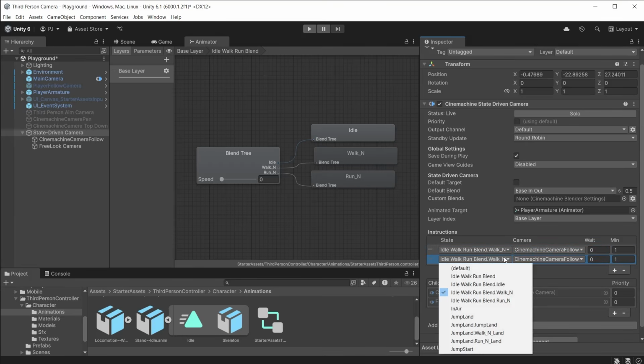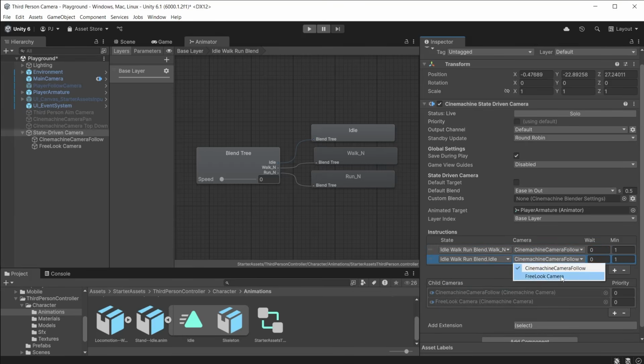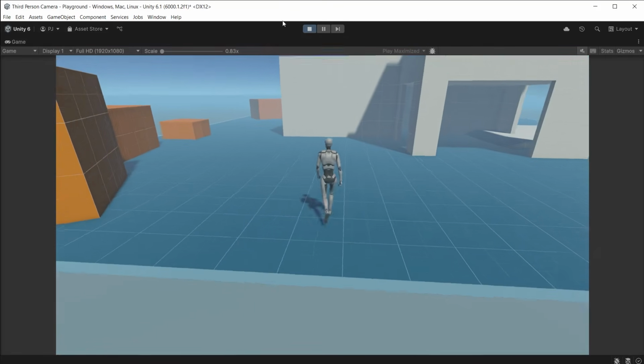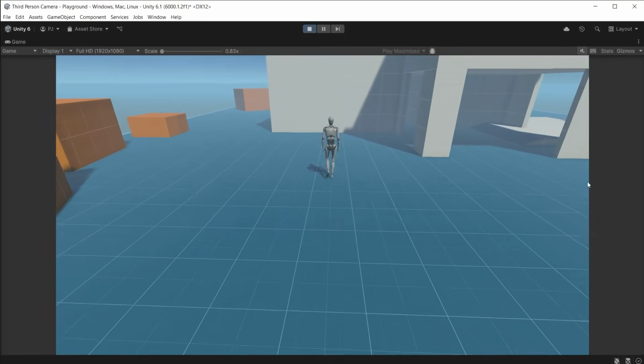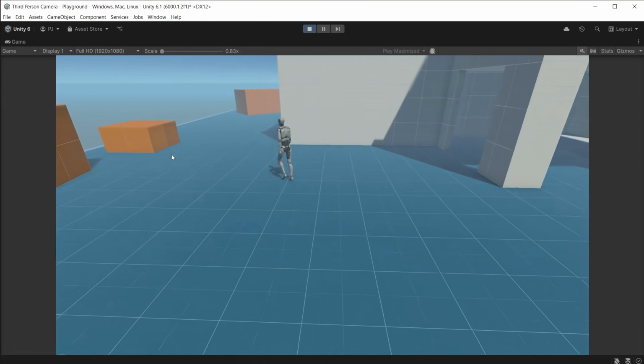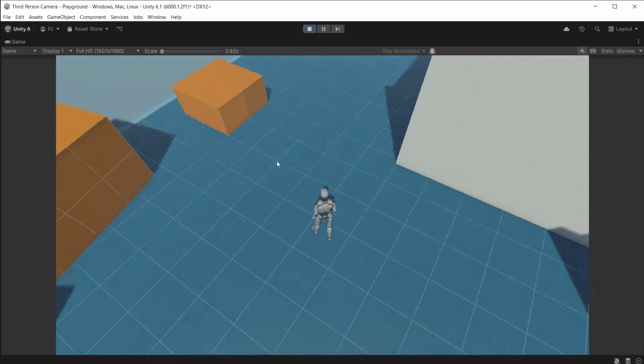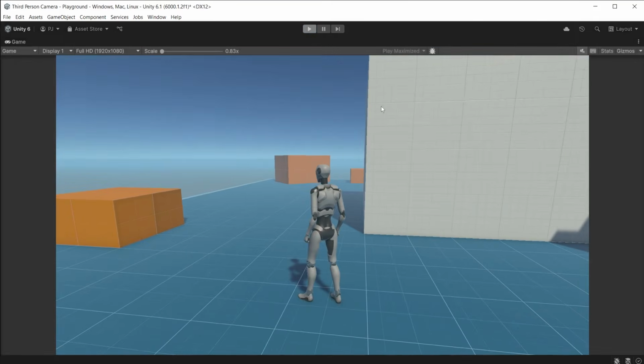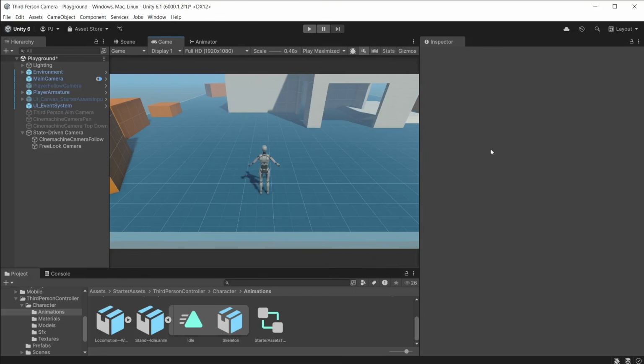Add another entry and choose idle. I'll set this Freelook camera to be used when the player is idle. During play mode, we have the Freelook camera active. Then it transitions to a follow camera when the player begins walking. And back to Freelook when he stops walking. You can create any type of instructions you like and swap between different cameras easily using the state-driven camera.